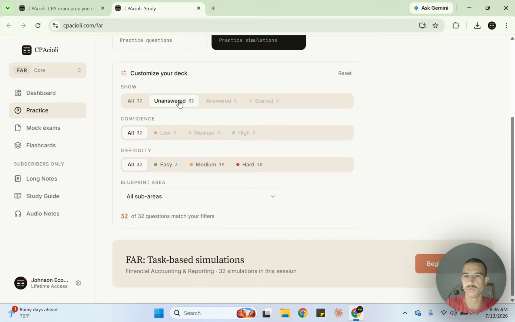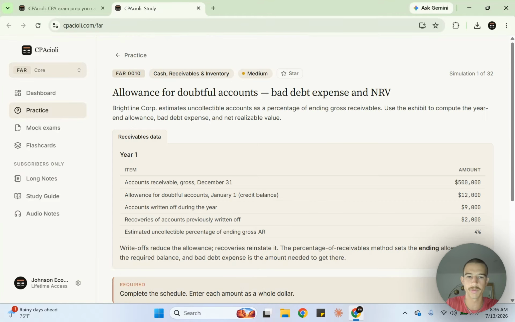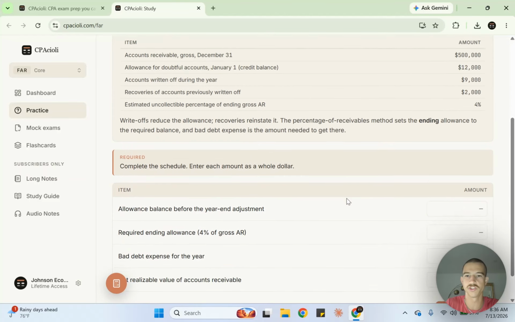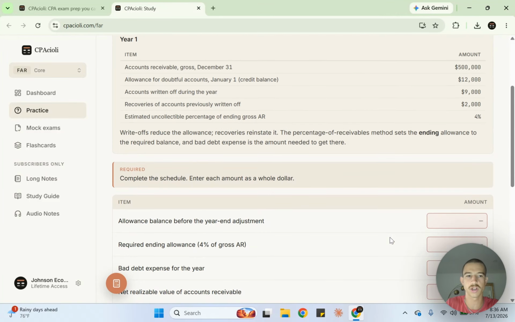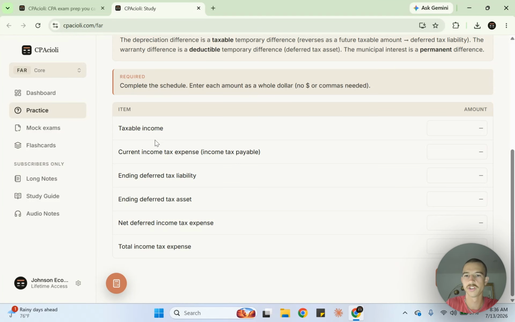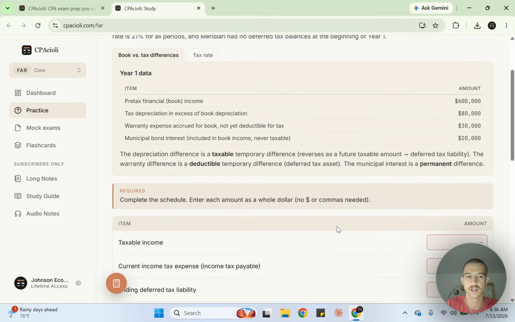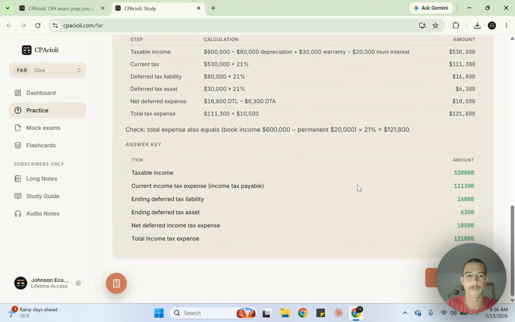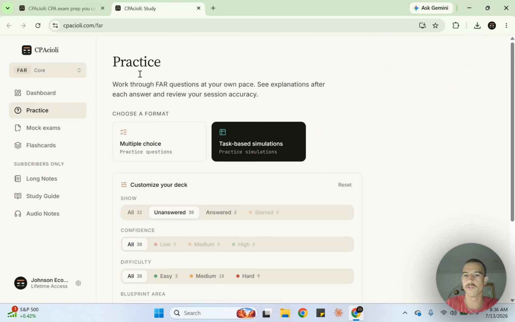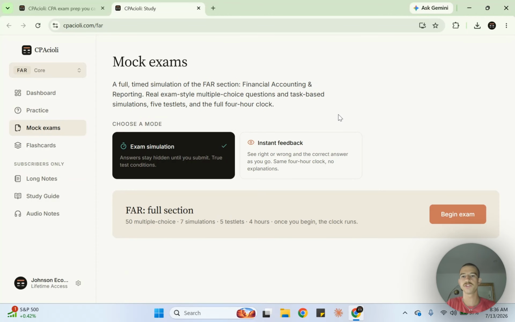So let's do unanswered, all, begin practice. Once again, it'll show you a question, check work, and it'll show you the parts you got right or wrong with an explanation and the correct answers. So pretty cool stuff here. And that's it for the practice section. So now let's head over to mock exams.